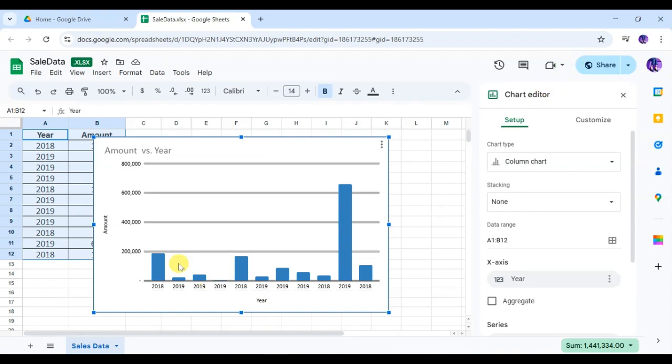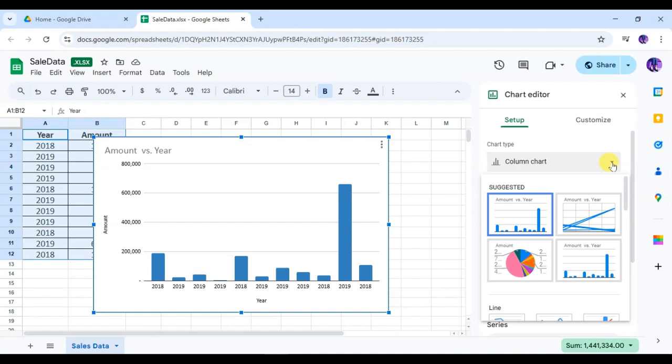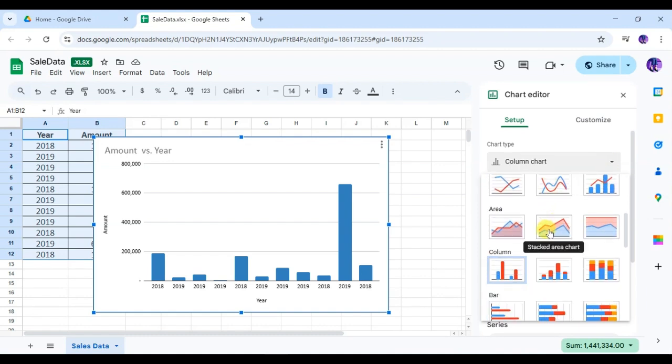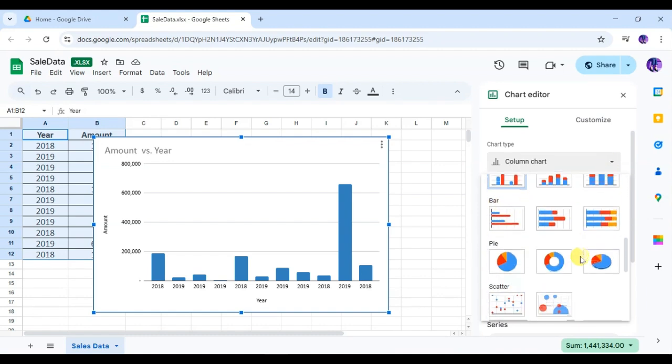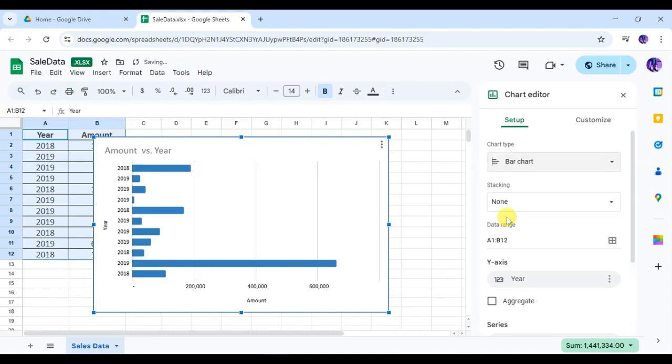and you can see the default column chart is inserted in Google Sheets. And here I'm going to create a bar chart. Okay, to create a bar chart in the chart editor, in the setup option, the first option is chart type. Here the default column chart is selected. Click on this drop-down arrow and scroll below, and here you can see the bar chart is available. There are three types of bar chart available. So I select the first one and here you can see your chart is converted into a bar chart.